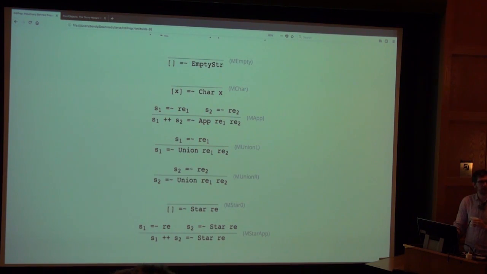You could imagine doing something simpler for a programming language, right, where instead of a regular expression, you have a program, and then you assign some meaning to it as an additional part of the relation.